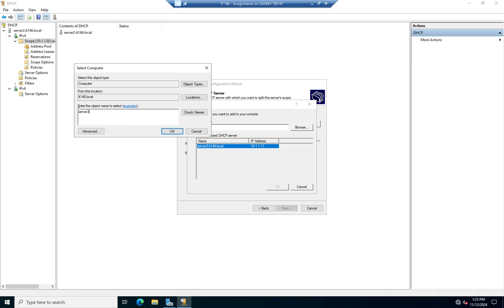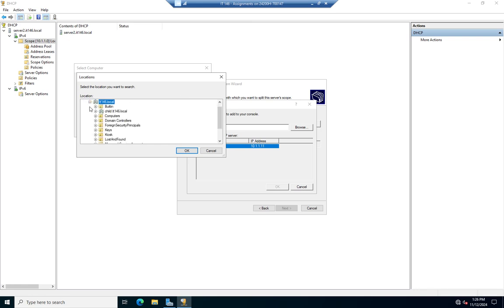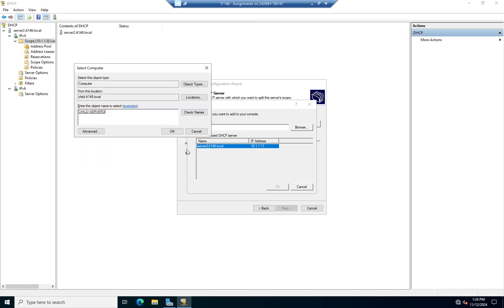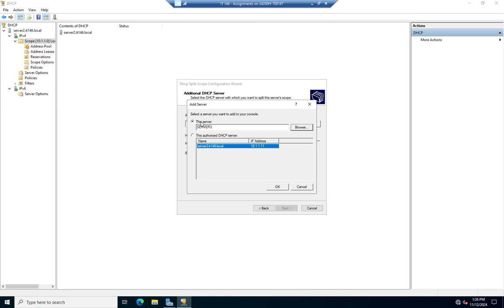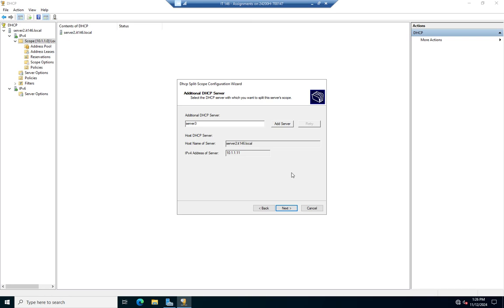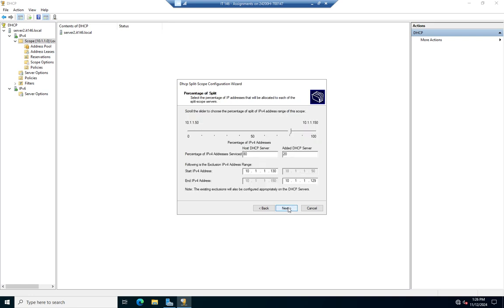Because it's in a child domain, normally I just type in the one that I want. It happens to be server 3. So I do a server 3 and check name. And it actually did find it for me, go figure. If it doesn't find it, then we can go to Locations and select Look in Child and look for server 3. And here it finds child/server 3. Okay, cool. That's exactly what I want. So I click OK, and that identifies, hey, now we're doing it with this server, server 3. So I'm going to click OK. And then we have our additional server and the IP address of our current server. So we're going to click Next.